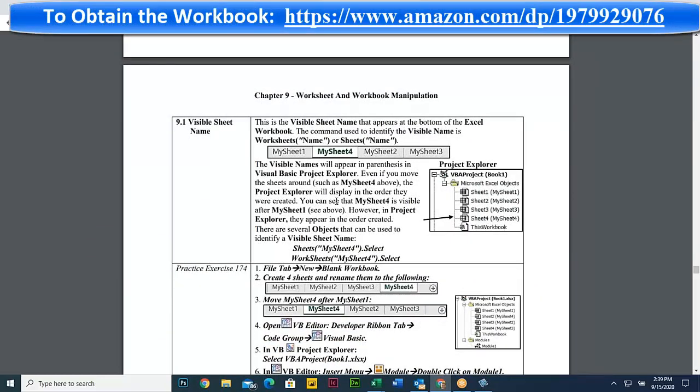Okay, so there's several definitions. You can identify worksheets different ways. This is called the visual sheet name. And so essentially what this means is that what I see on the screen here is the visual sheet names. And so I can do that by saying my sheet 4, that's going to identify this one here. Now, no matter where it is, you see, it's in different positions here.